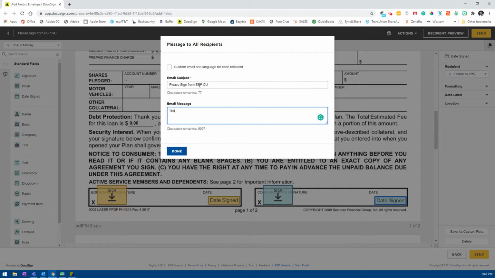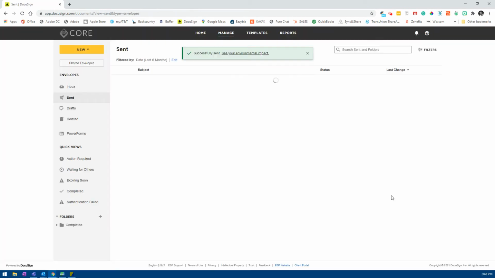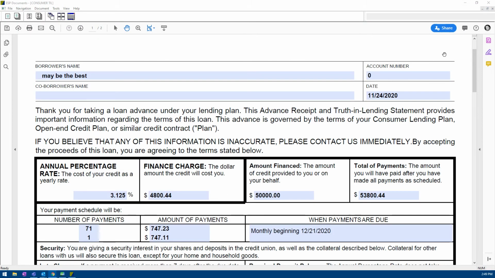I'm going to keep this really short. You would certainly want to enter some great content here as you're reaching out to the member, but we're going to leave this really simple. Okay, so that's the message. We have the recipients, we have the documents, and there are advanced options you can go through, but we're ready to go. So we hit send, and it's sending the document.